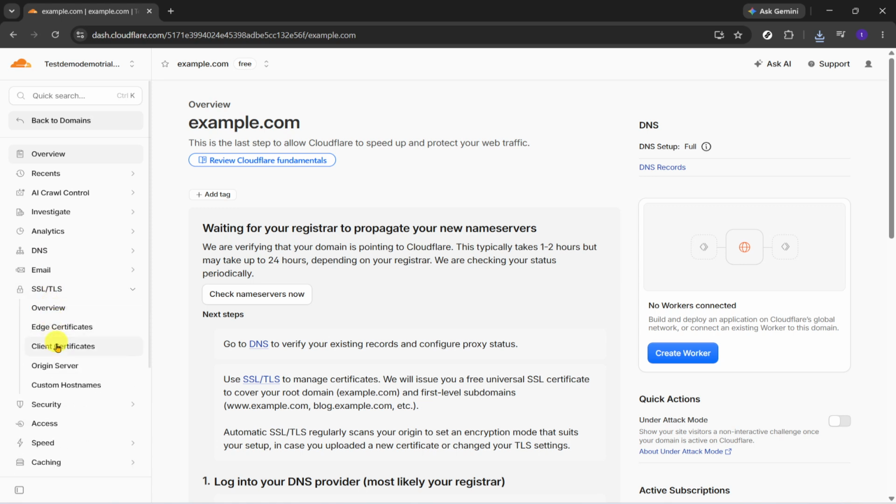This section controls how secure connections are handled between your visitors, Cloudflare, and your origin server. If you are setting up an origin certificate, you are preparing secure communication between Cloudflare and your hosting server, which is an important part of a complete SSL setup.